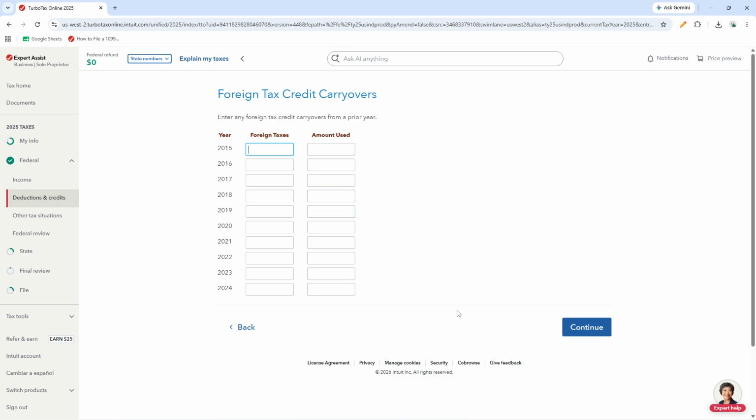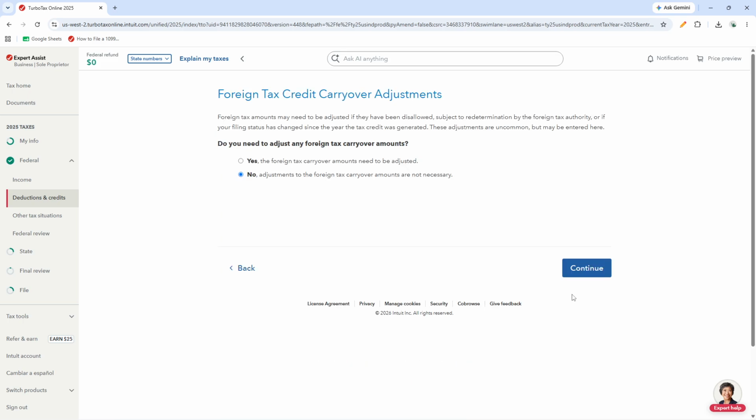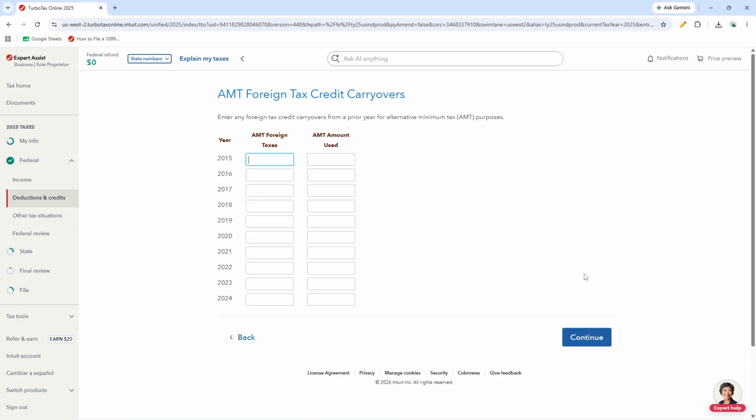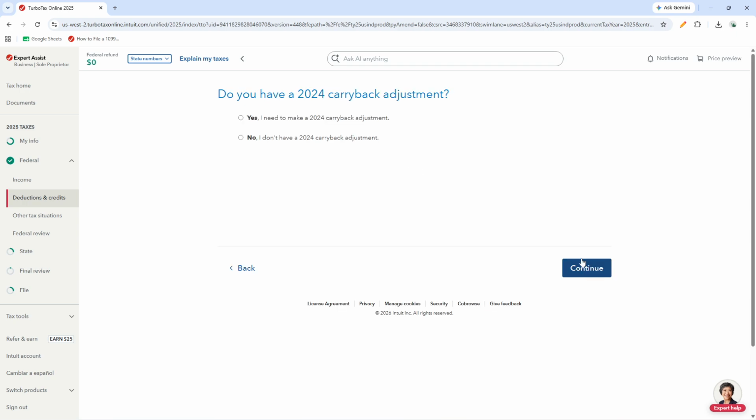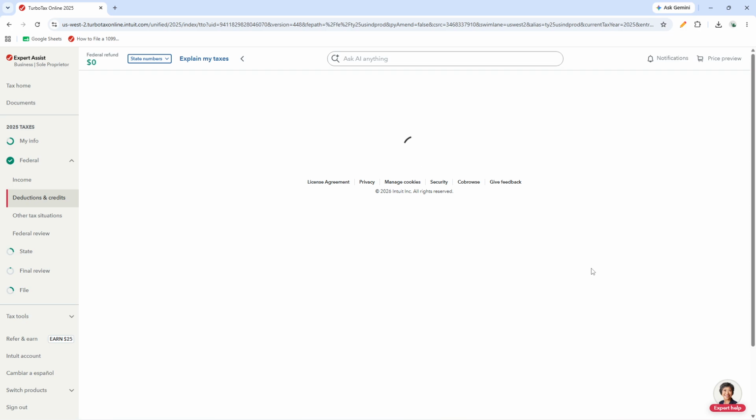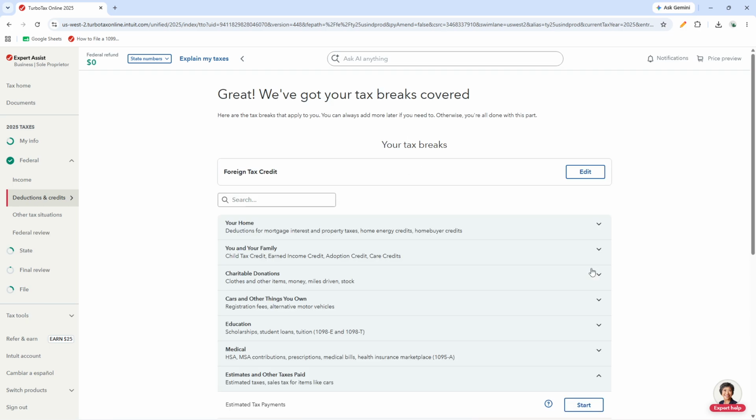Take your time here, because these details help TurboTax determine whether you qualify to claim the credit directly or whether Form 1116 is required. If your tax situation requires Form 1116, TurboTax will automatically prepare it for you and guide you through any additional information it needs. In other words, you usually won't need to create the form manually. The software will handle that in the background based on your answers.